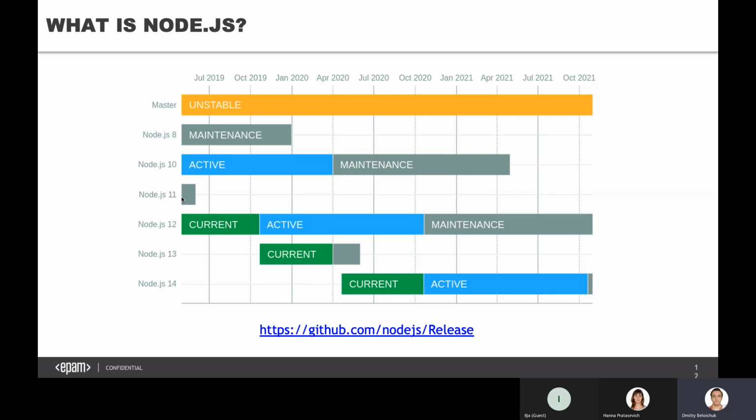So in terms of the installation, we can install the current stable version, and we also can install the latest, or in some other platforms it's called experimental, which is not stable, which is currently in development. So three versions: maintenance, current, and active, just in different timelines.